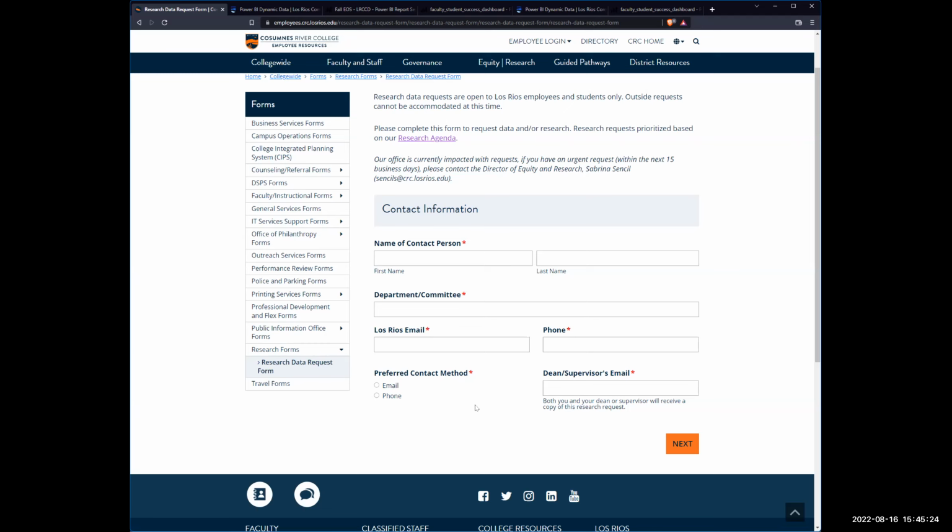And then also with the data tools in general, or actually before I go to the data tools, going back to the research request form, the 15 days. Again, we'll let you know.